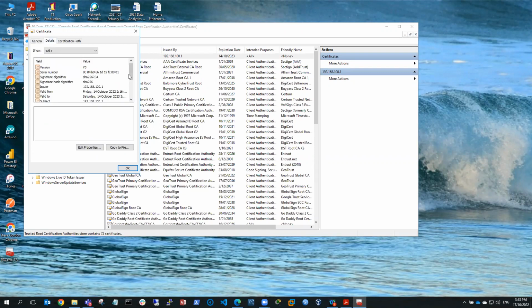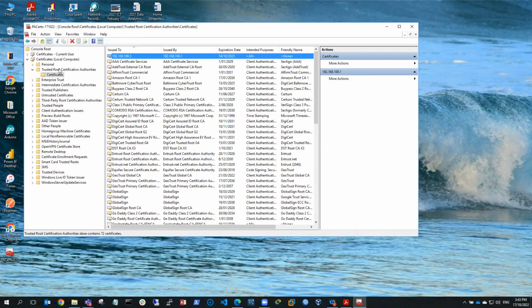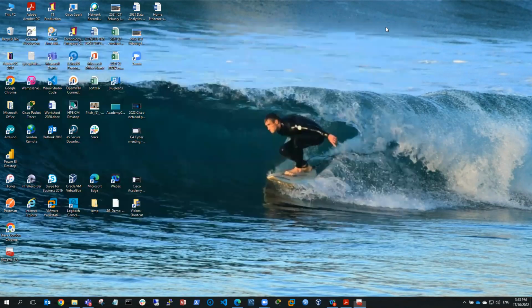If I look at the details about that certificate, the certification path is just 192.168.100.1, but that sits in my trusted root certificate store. So basically, my PC will trust the Palo Alto Firewall. So getting back to here.